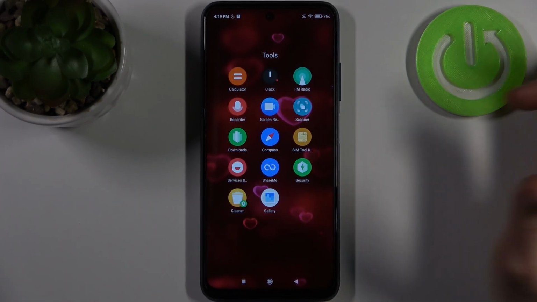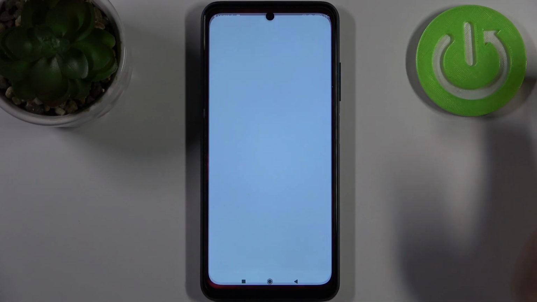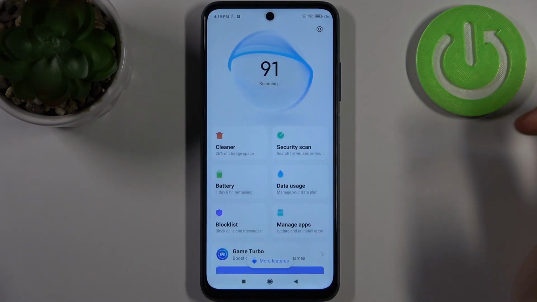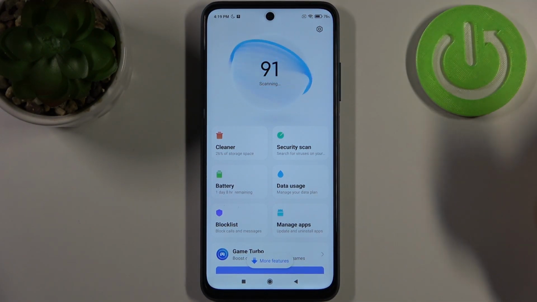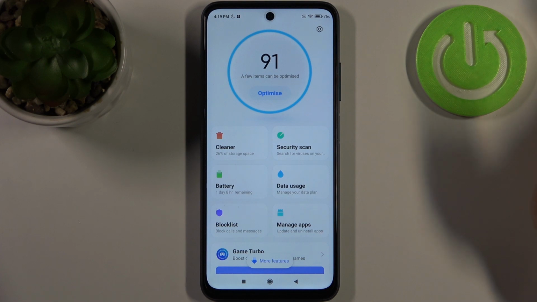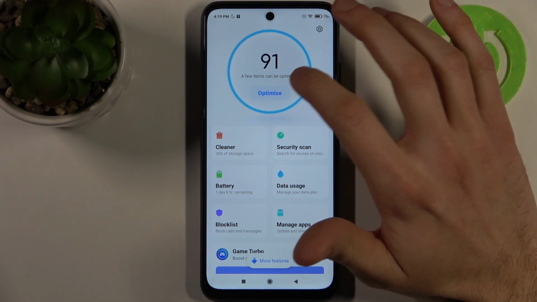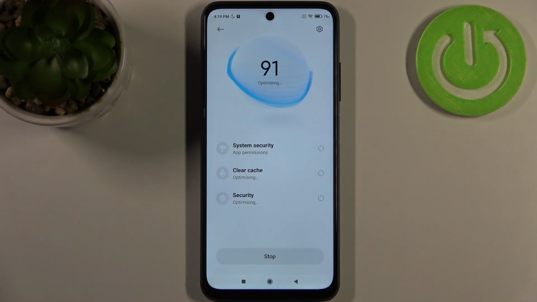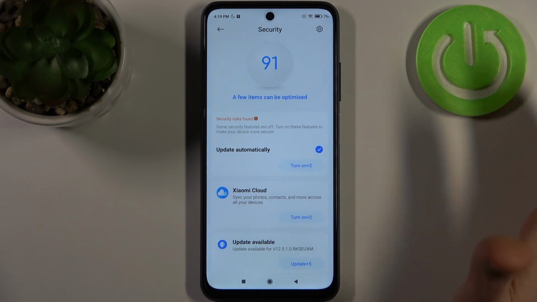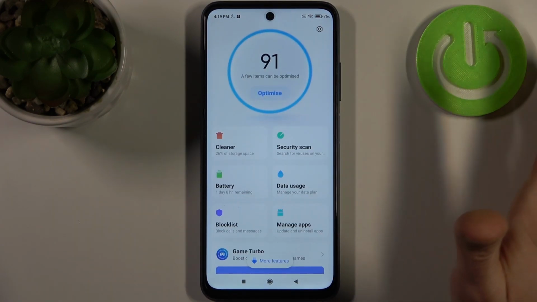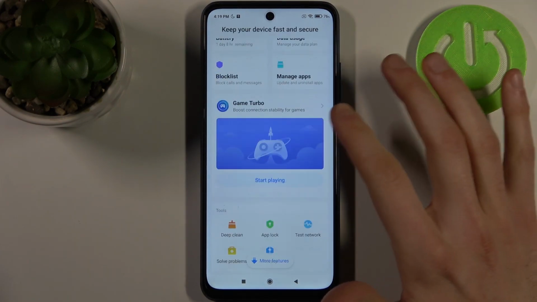So firstly, you have to open the Security application, then tap Agree, then it completes scanning your device for any issues, something that could be optimized, and all you need to do is just tap Optimize. And after that, it will automatically speed up your system, clear cache, optimize security measures and something like that. And after that, your device will be working a little bit faster for sure.